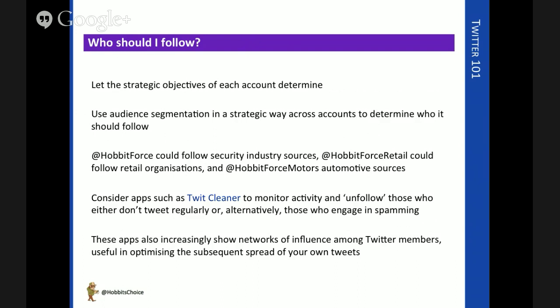And my Hobbit Force Motors one, again, could be targeted towards following people and organizations in the automotive sector. You also, early on, will follow people who prove to be really good and really prolific, and there's a lot of useful tweets coming into your stream. But there'll be others who don't say very much or don't have any great content to offer.